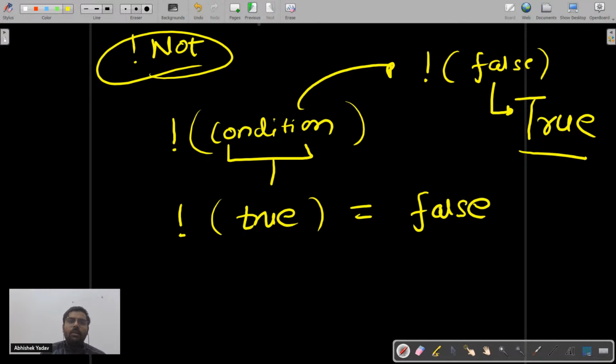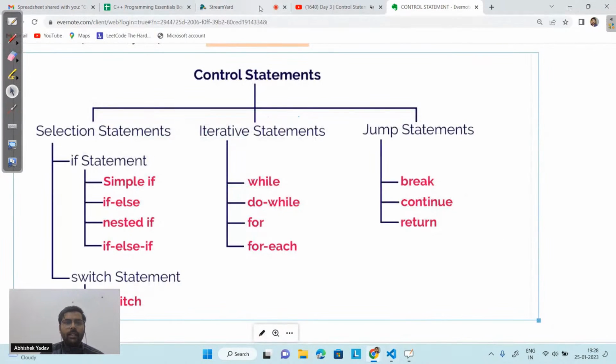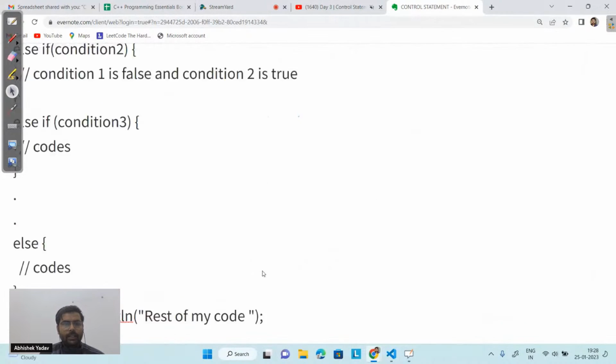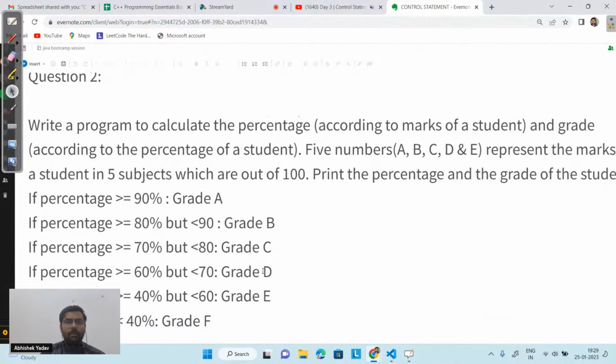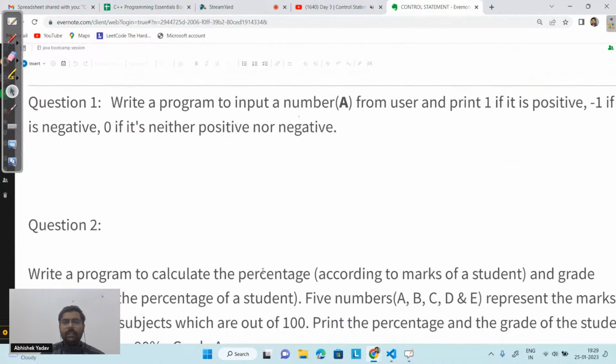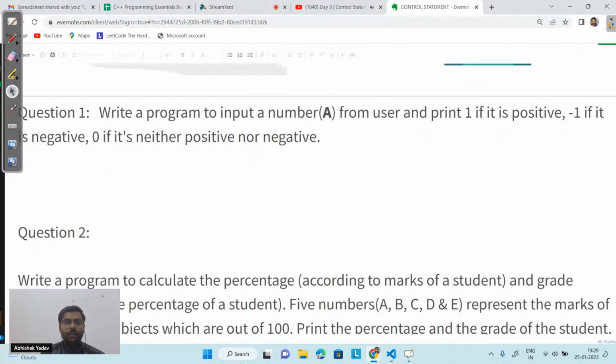Let's move to the coding part. If you have any doubt till this point, please write in the chat, right? So without wasting our time, let's move to the next problem statement. So this is my problem statement. Let's discuss the first one first.